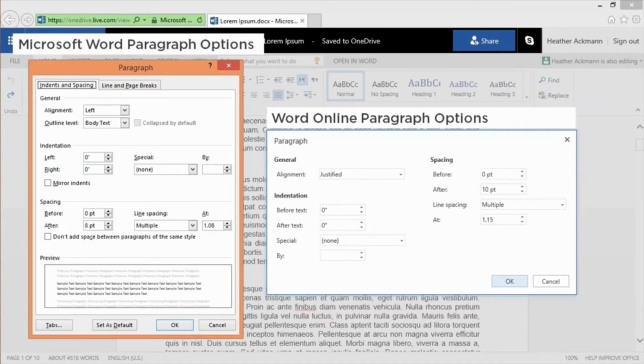Just like with formatting font in Word Online, formatting paragraphs in Word Online isn't as feature-rich as the desktop version. You still have access to the most important options, indentation, paragraph and line spacing, etc. But the more advanced features, like mirroring indents or your line and page break options, those you won't be able to access in Word Online.